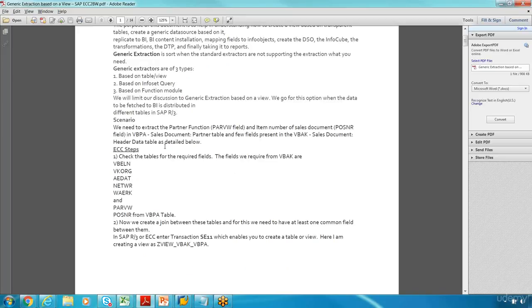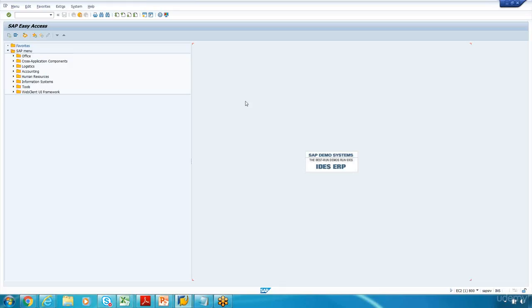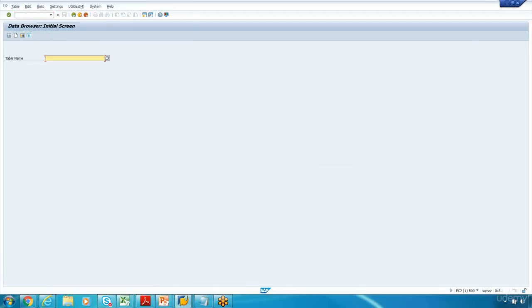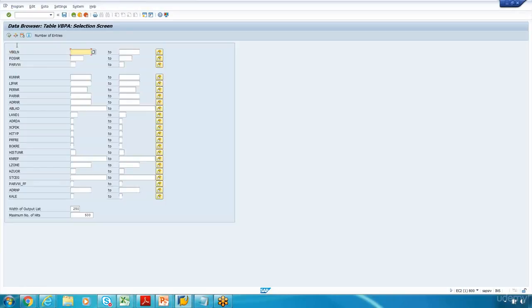Before doing that, let's do a preliminary study of what is available and what the fields are. We know we need two tables, VBAK and VBPA. So let's go to ECC and look at the table. The T code is SC16. Give the table name, VBPA, and let's take only maybe 25 entries.